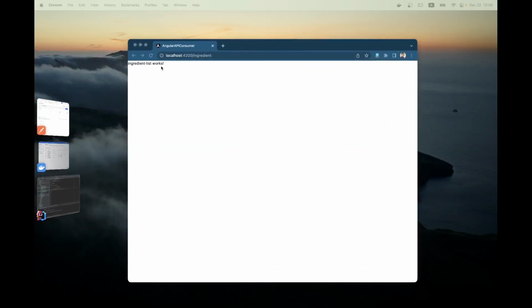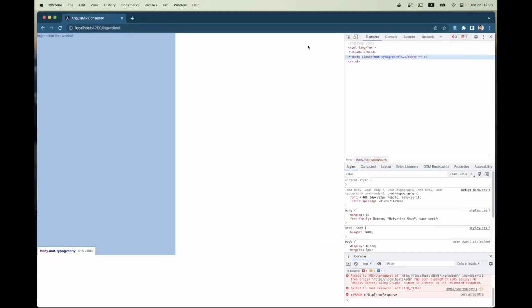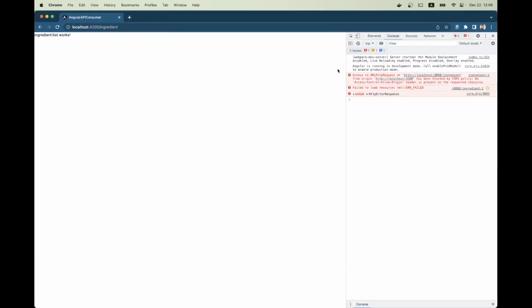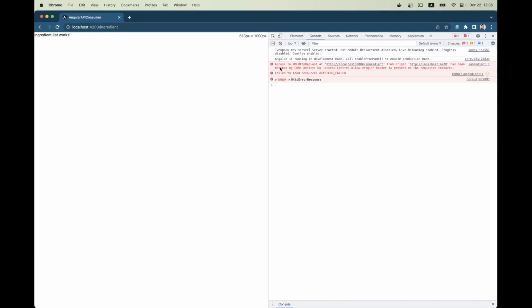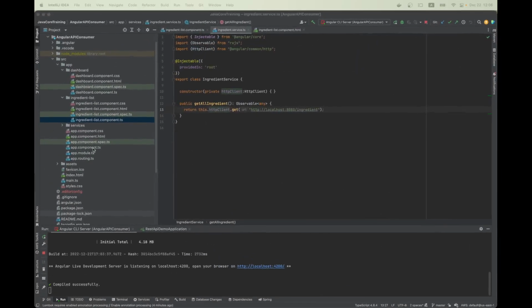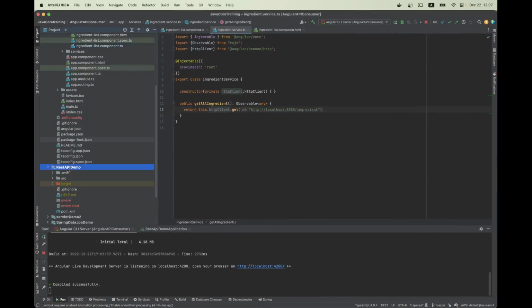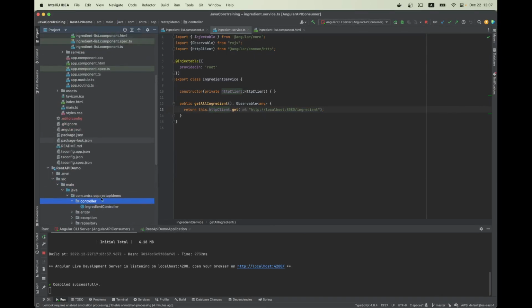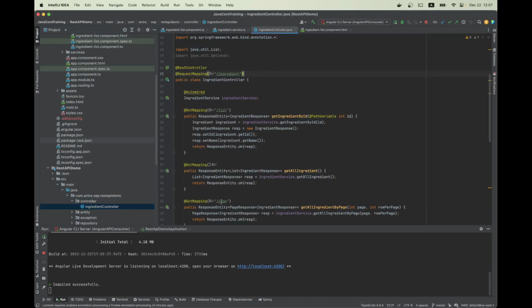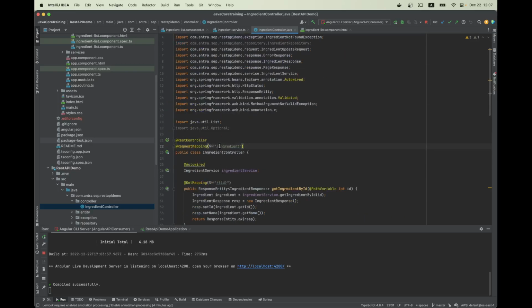But the code now is not working. You can see it's not getting anything, because if we look at the console, it tells us that access to the localhost 8080/ingredient API, which is the API in our backend RESTful API in the controller here. So this is the one we talked about before, like /ingredient, right?